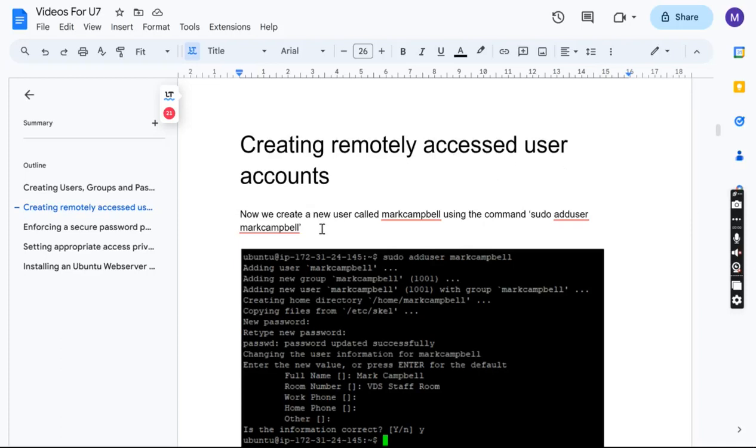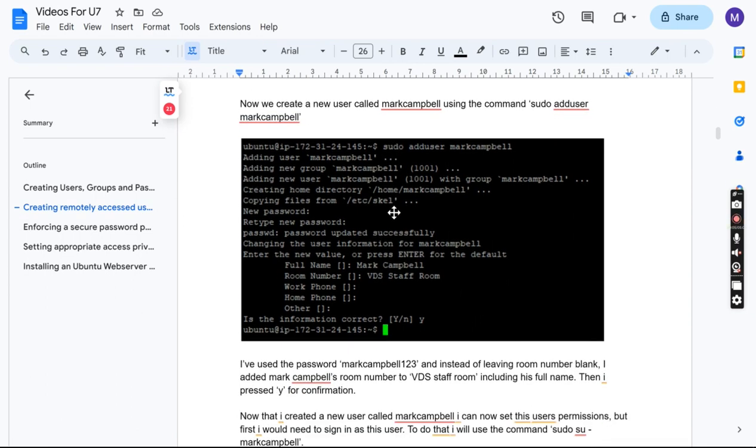Creating remotely accessed user accounts. Now I need to create a new user called Mark Campbell using the command sudo adduser markcampbell.